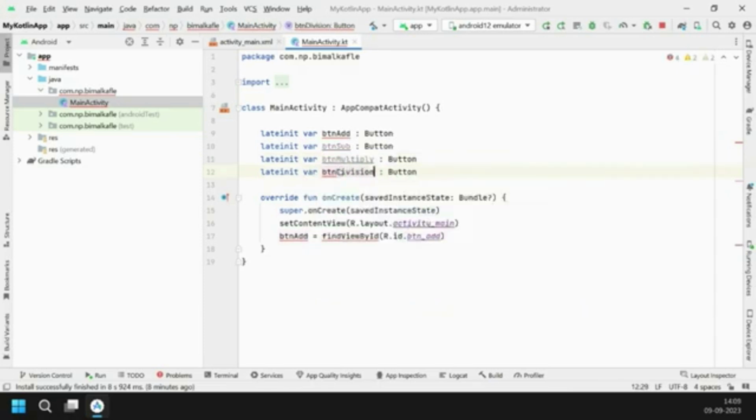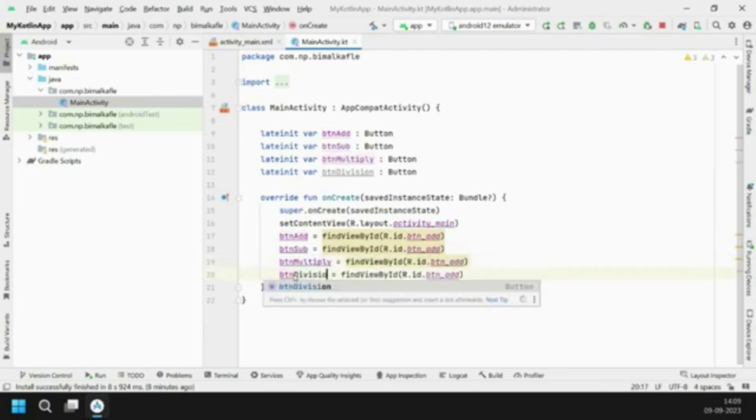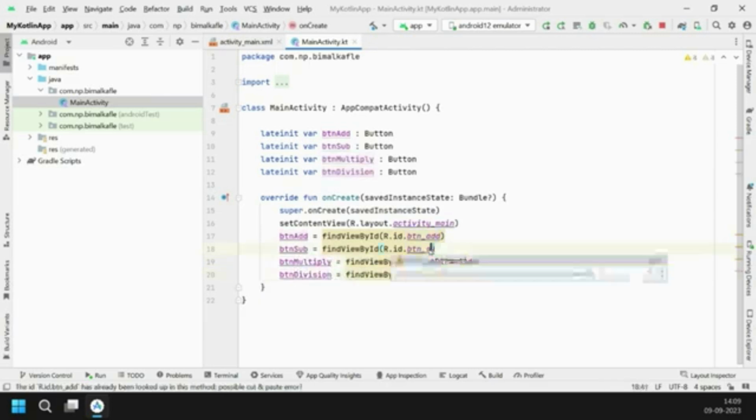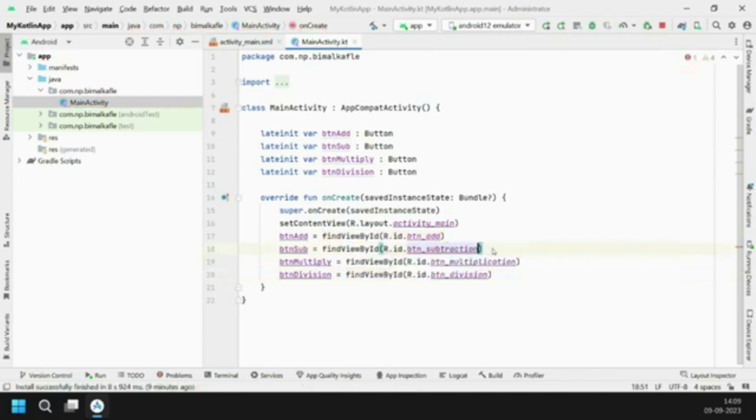Like we mentioned constant, equal to, variable equal to something in Java. Here we need to use lateinit and then var followed by the name, and we are mentioning that name is a button. So since I've declared the button up, I need to initialize those things by findViewById as the name that I've given inside my XML file.